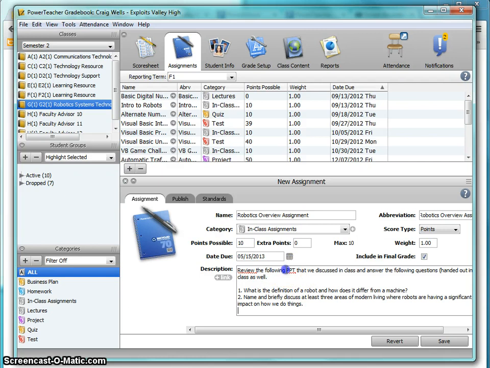Now what I'd like to have is this PPT, or PowerPoint. I'll actually break that down into more detail. I'd like this space right here to be a link to the PowerPoint that we watched in class, for those who missed class and need to review. So let's take a look at how we would do that.